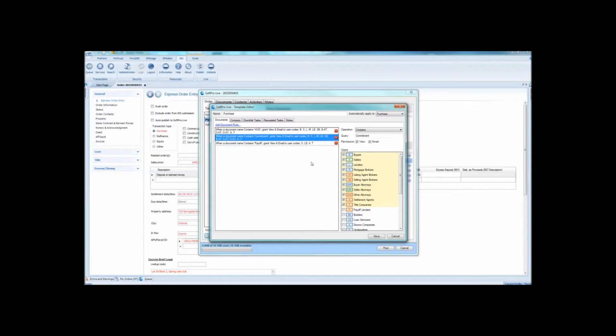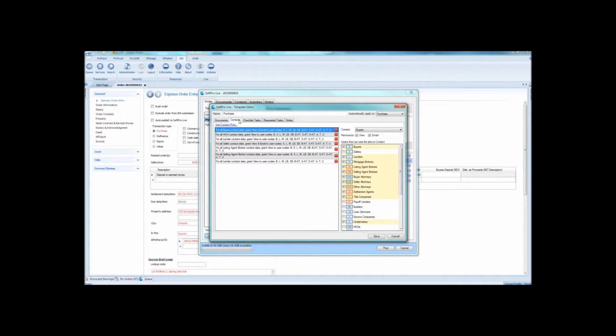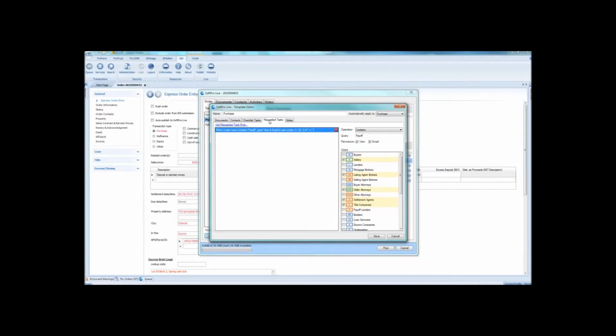Templated rules and permissions can be set for each of the types of data that can be posted to the web. Templates can also be set to automatically be applied to certain transaction types.